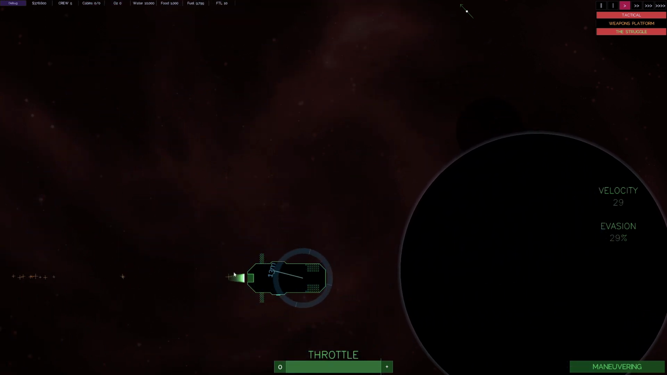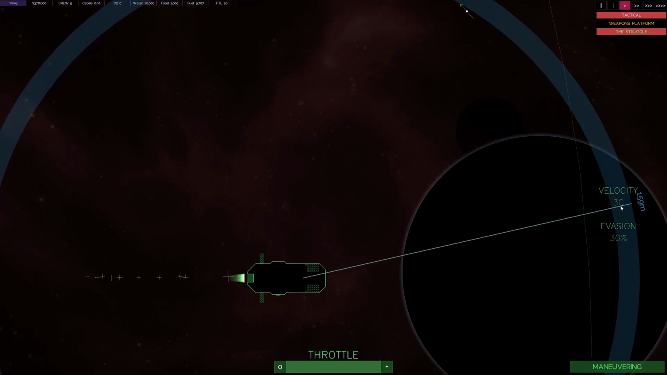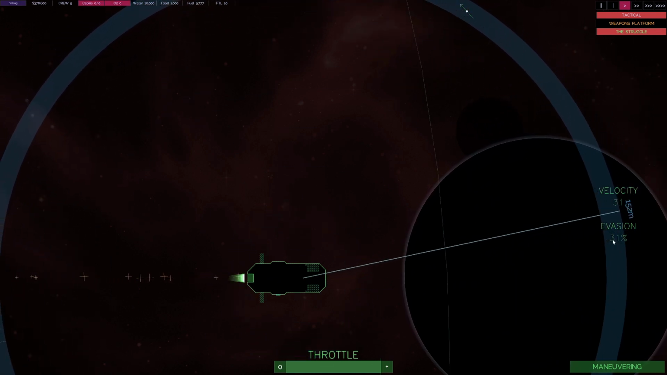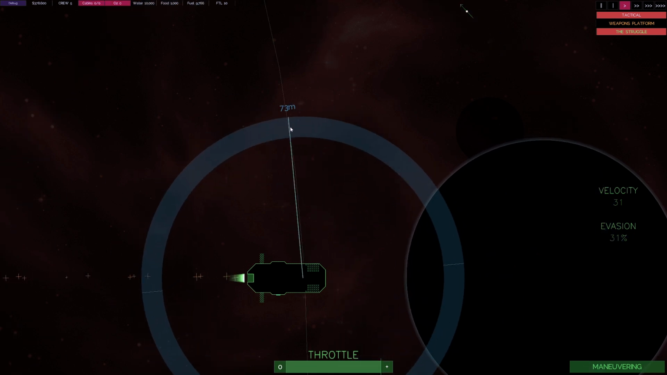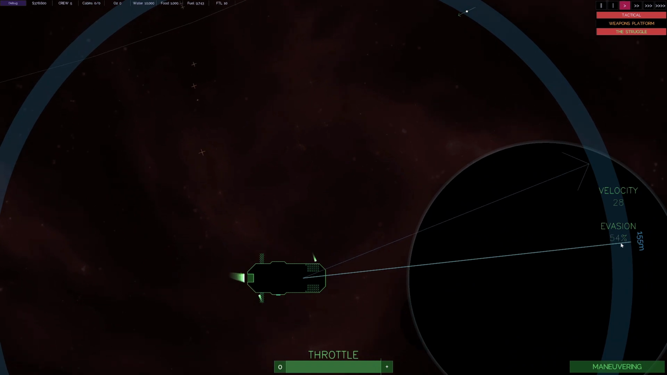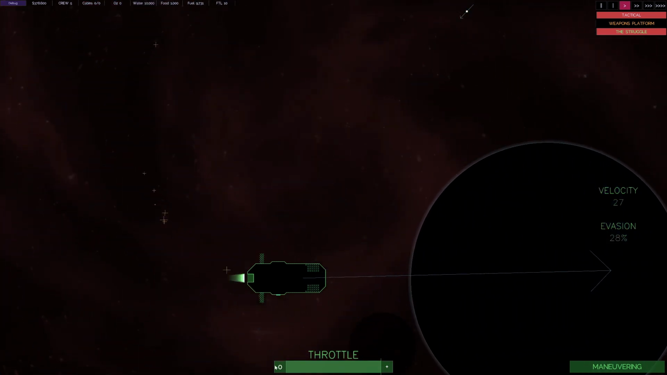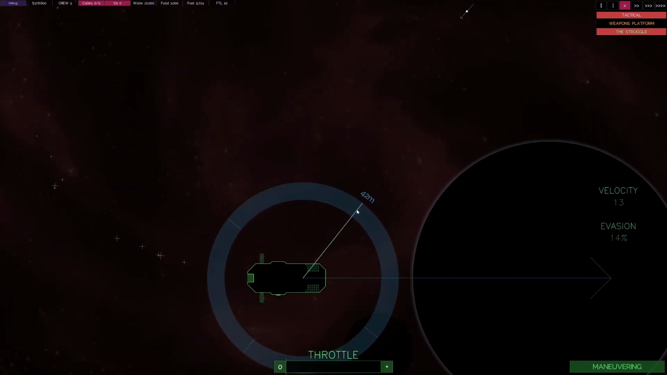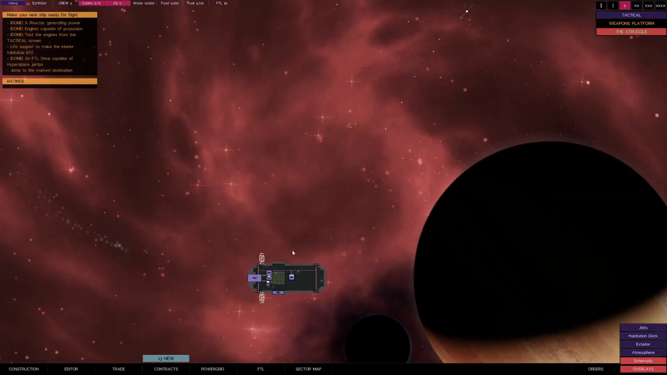I mean, the more weight you have in your ship, the slower it goes. But velocity 38, we're actually pretty quick. That's not bad at all. 31%. And if I left click here to turn, that number shoots up. Yeah, just 61%. Nice. And we'll kick it back down to 0 throttle. Got like these little wings out here in the back.